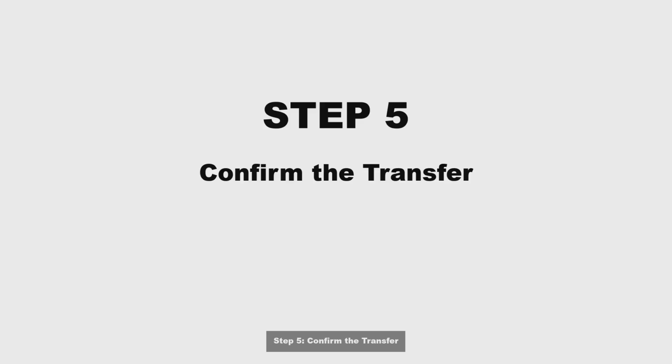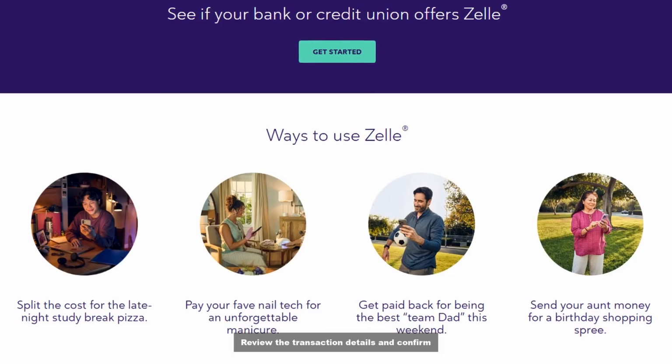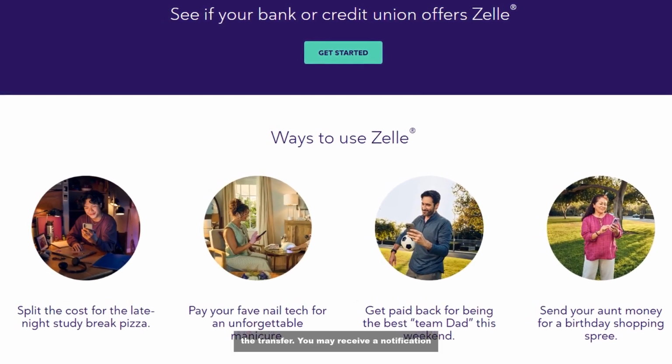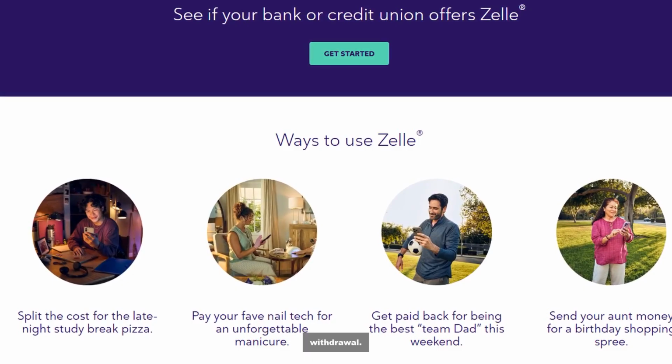Step 5. Confirm the transfer. Review the transaction details and confirm the transfer. You may receive a notification or email confirming the successful withdrawal.